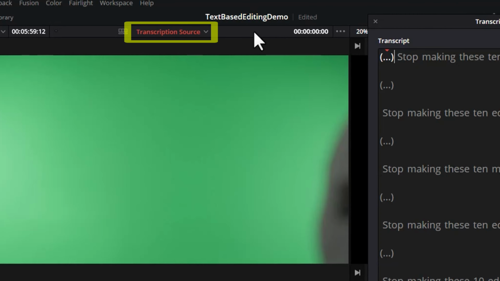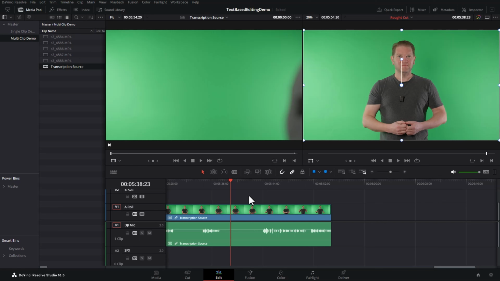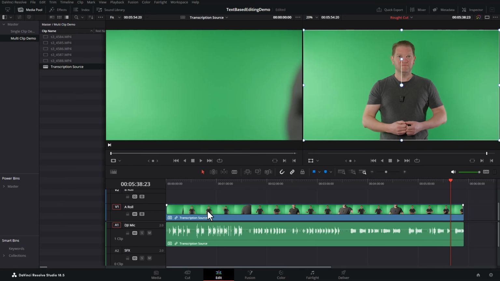To demonstrate this gotcha really quickly, I'm going to select everything and just choose the insert button at the bottom. If I just close the transcription down, notice that this has added a single clip to our editing rough cut timeline, but you can see here it's just a single clip called transcription source.